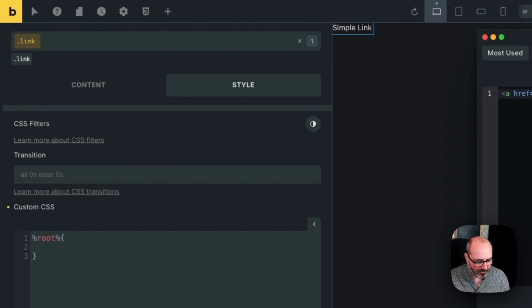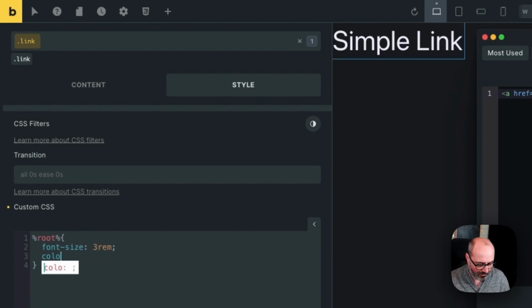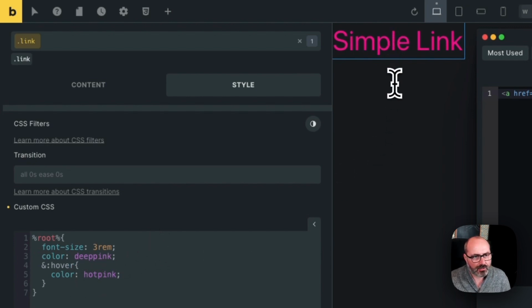And let's say, for example, that my links, just so it's visible for you, will have a font size of 3 rems. They will have a color of deep pink and on hover, so let's use CSS nesting. We can use CSS nesting inside of our page builder. And to use CSS nesting, I will use an ampersand, colon, hover to use my pseudo class, and on hover, the color will be hot pink. Okay, and this should work. I hope this is visible on the video, but I have a deep pink link, and on hover, it's hot pink, which is slightly lighter.